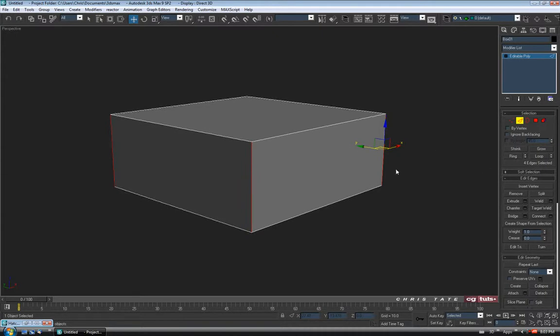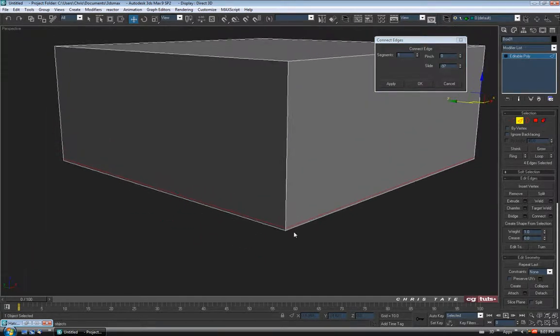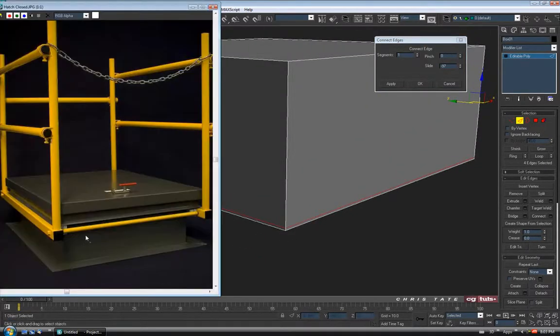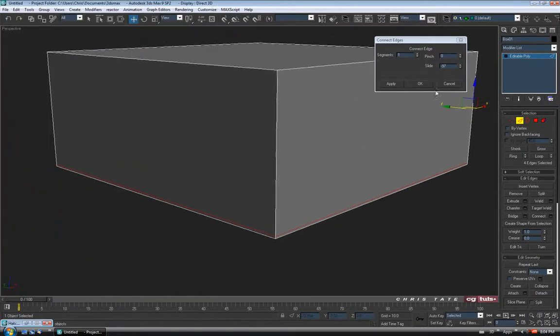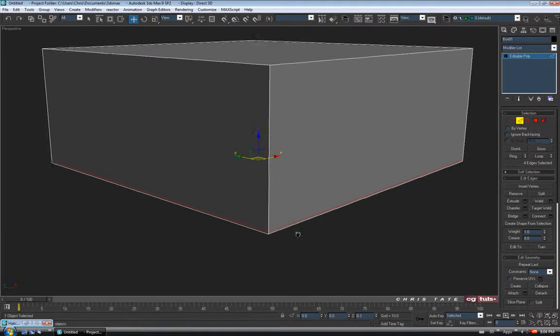Alright, so we'll do a ring just to get all four corners selected, and then let's open up connect. Alright, and for this we'll do one segment, no pinch, and I'm just going to slide the loop down pretty close to the bottom of this box. Alright, and we'll go pretty far down because we want this flashing piece to be pretty thin. Okay, so we'll say maybe negative 97 or so on the slide, and just hit OK.